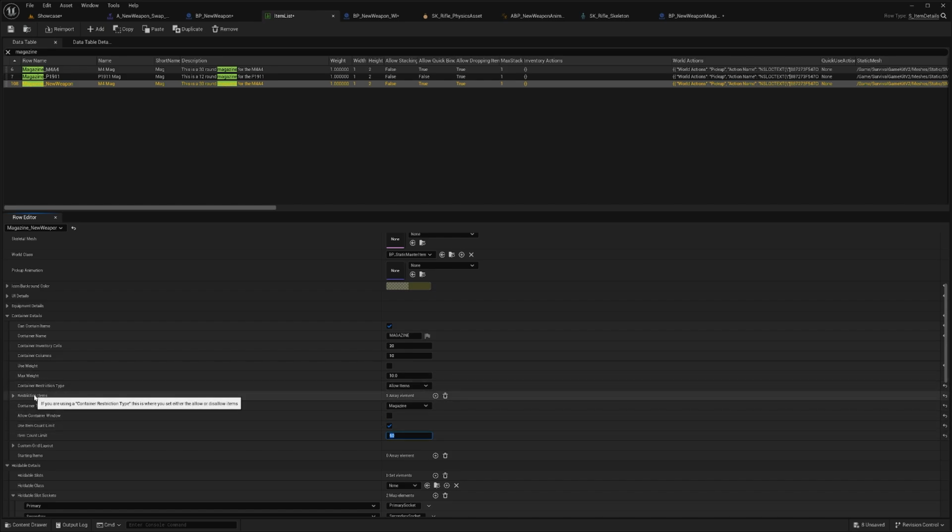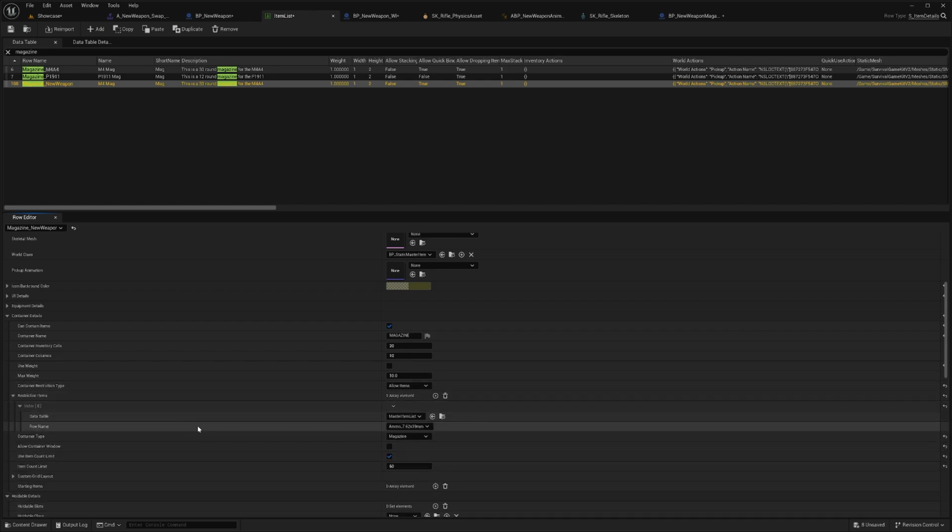There's also an option here for restricted items. This controls what items are allowed to be put into the magazine. So you can see right now this magazine is only allowed to store the M4 ammo. If you wanted to add other different types of ammo, you could click this add button and set them in here. Or if you wanted to change the ammo that's allowed in this magazine, you could change the item in here.